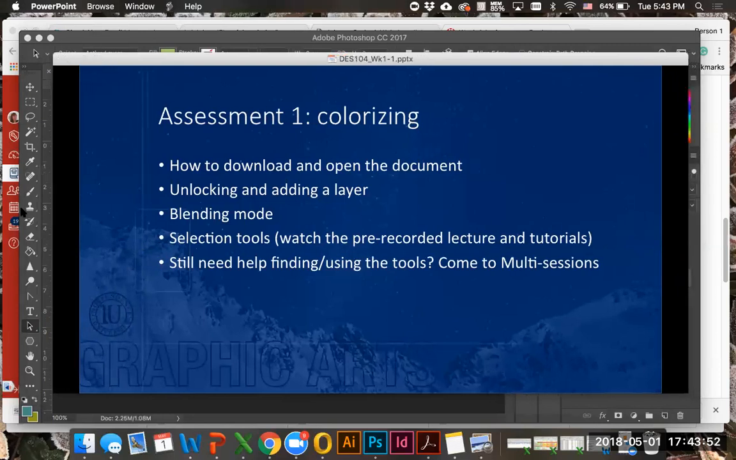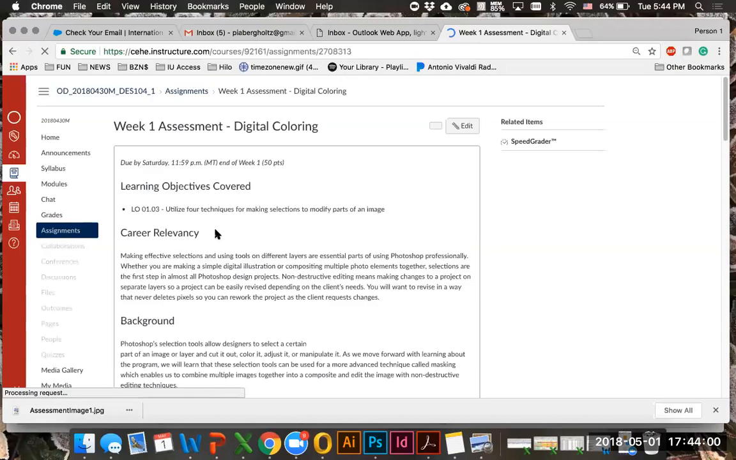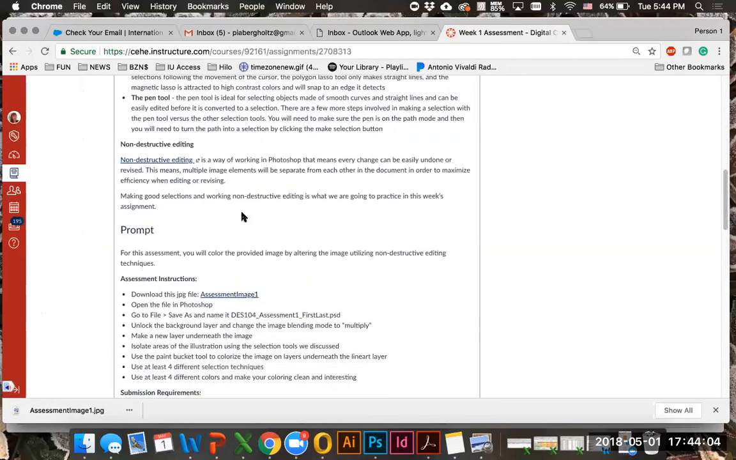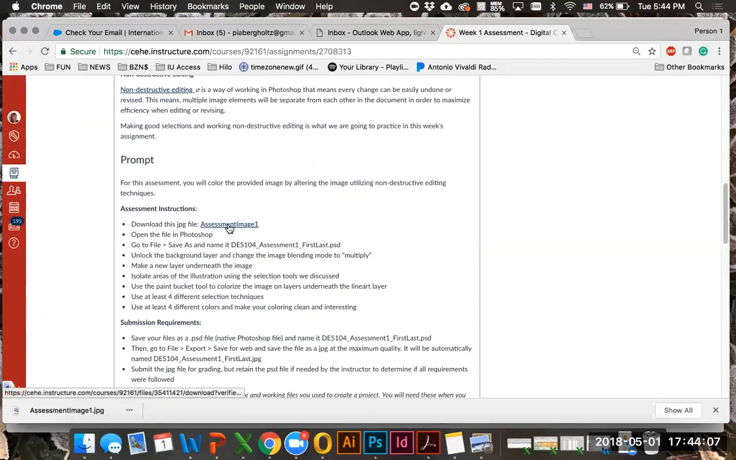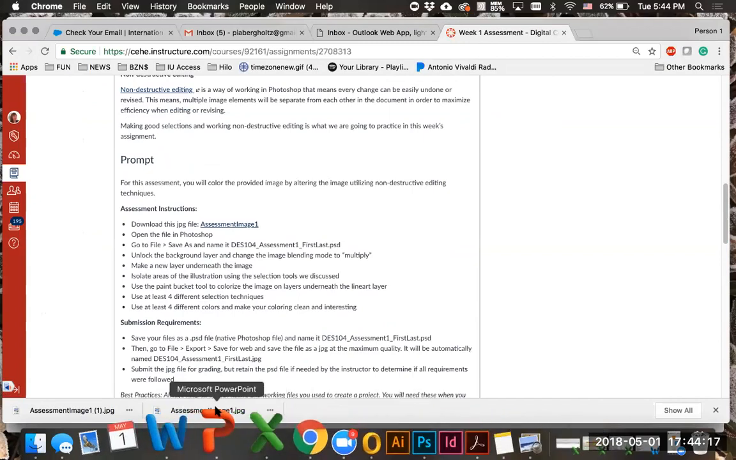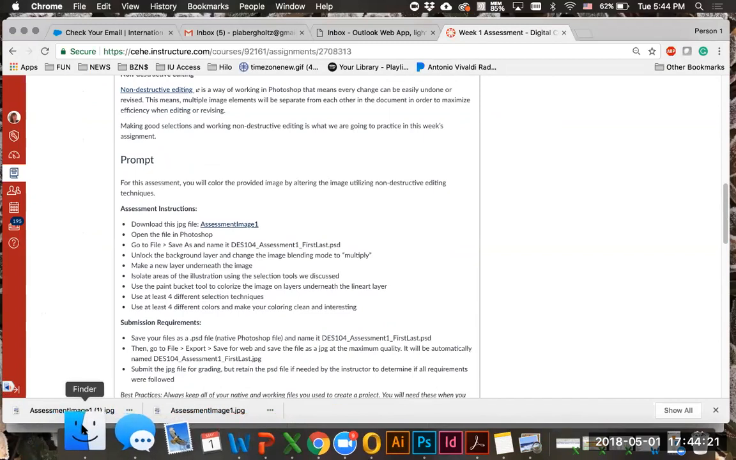So we'll do that much of it. So in the assessment, read through the instructions again, and then you download the JPEG file just by clicking on it. It should download to your downloads menu. And depending on how you have your Mac set up, and if you're having problems finding these things, the Getting to Know Your Mac videos will help you with that.